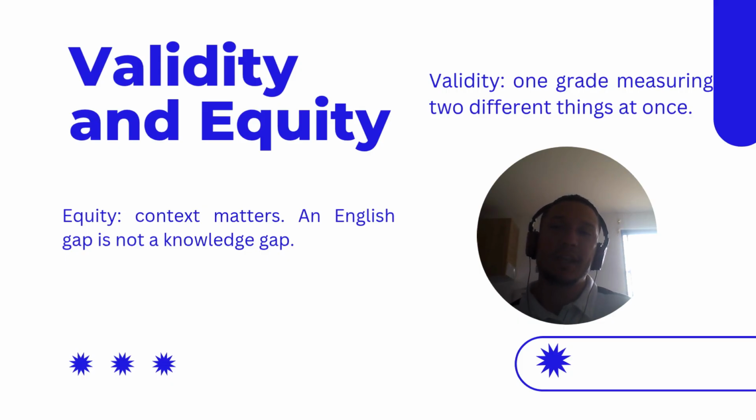And then there's equity. Equity doesn't mean treating every student the same. It means recognizing the context affects performance. A student with less exposure to English, maybe from a lower income family, is punished here, not for what they know about the community, but for a language gap that has nothing to do with the learning objective.